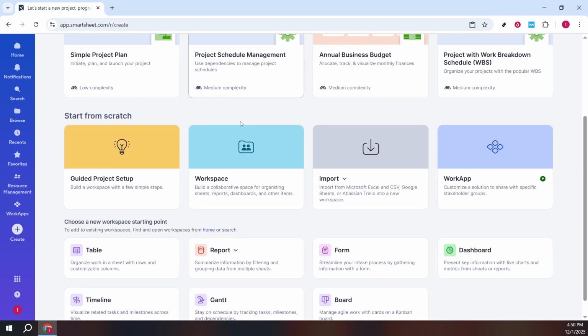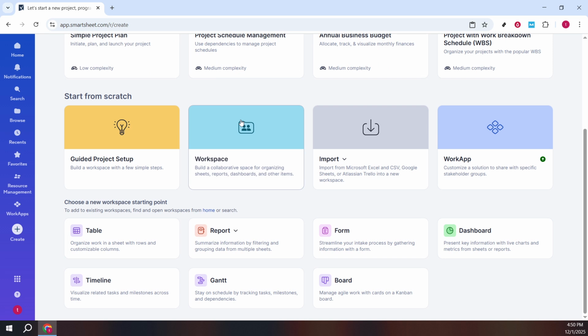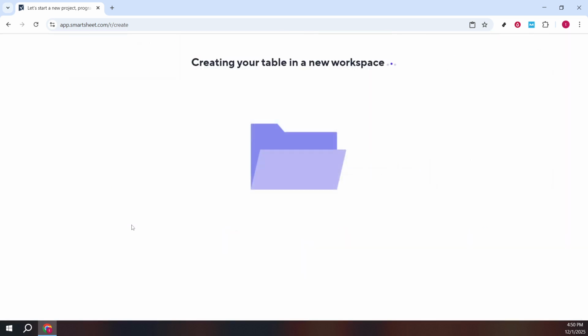Choose a new workspace starting point and select Table. This gives you a blank grid where we can add the drop-down column. Once your table opens, add a new column by clicking the plus sign at the far right of the header row. This opens the column settings.